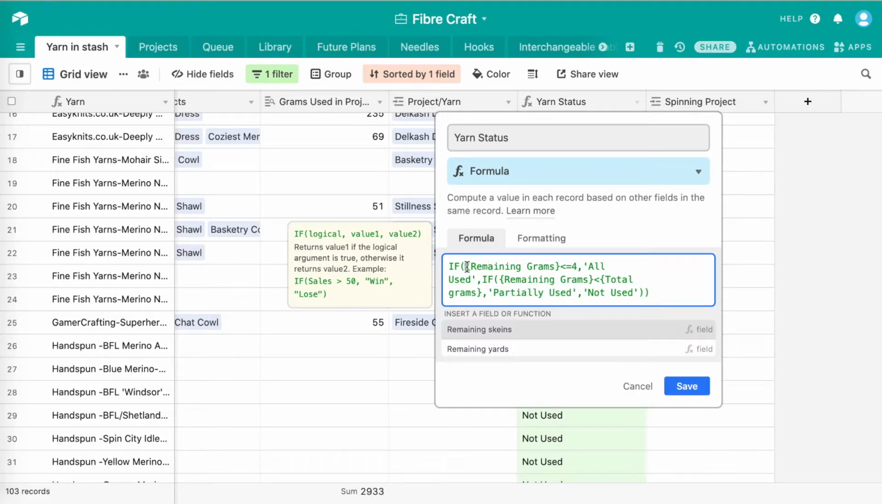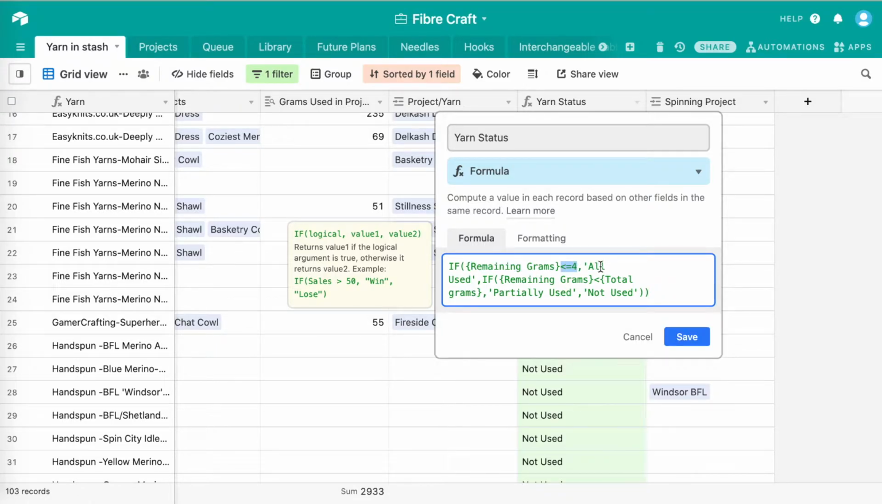And as soon as the value in remaining grams is less than or equal to 4, which is just the number I've decided on, less than 4 grams, I tend to count as all used, because I'll just use that amount of yarn for waste yarn or leaders on spinning and things like that, then it will say all used. So it's automatically updating the yarn status for me based on usage.